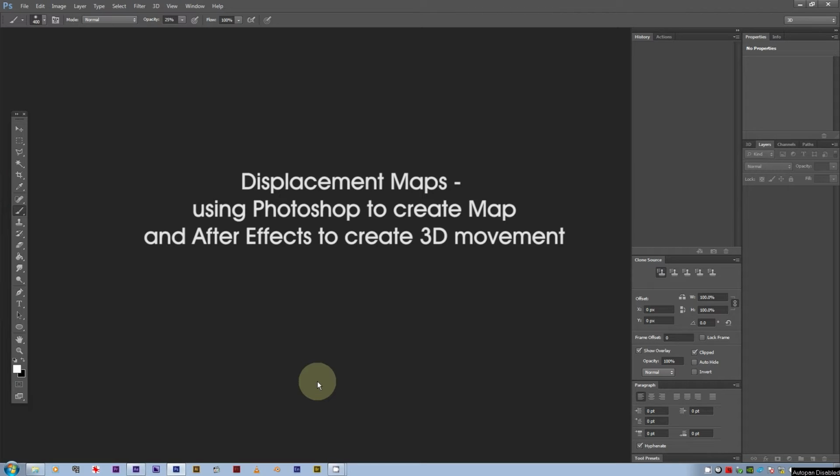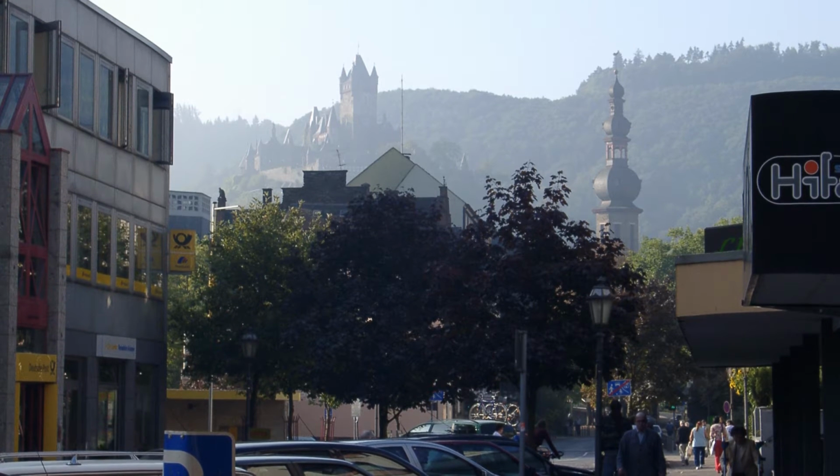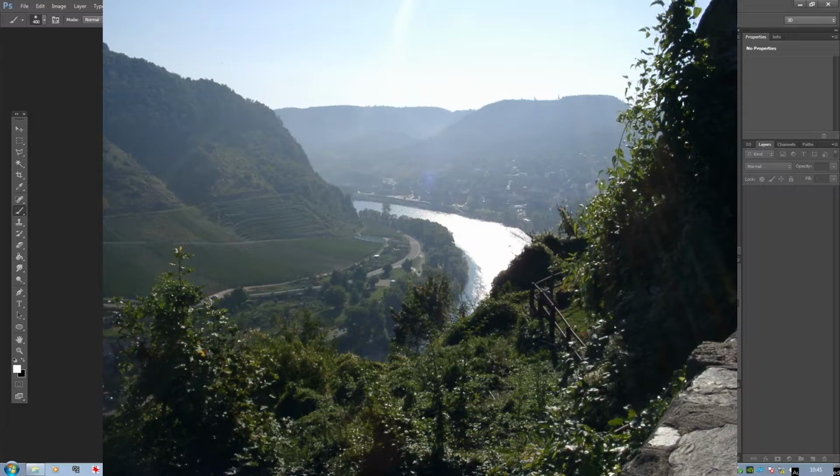Let's talk a little bit today about displacement maps. A very useful feature where you can combine the easy sort of painting ability in Photoshop with After Effects to create perceived depth and interesting perspective in a still image in After Effects. Now, previously we've touched on the vanishing point, but this is a little different because it's less geometric and very useful.